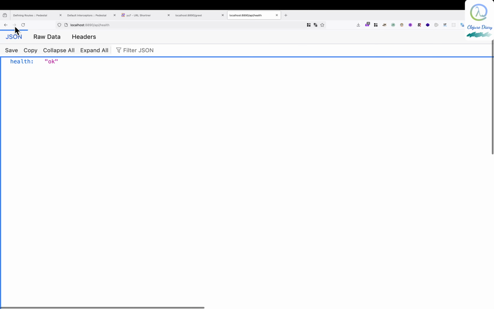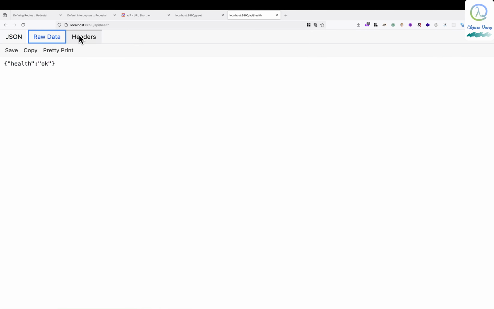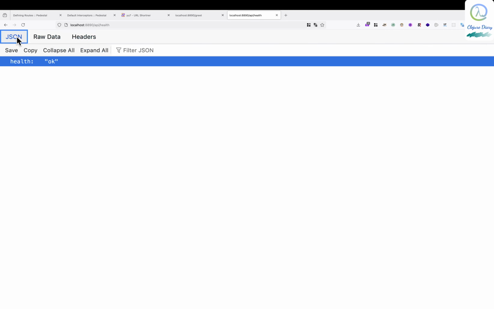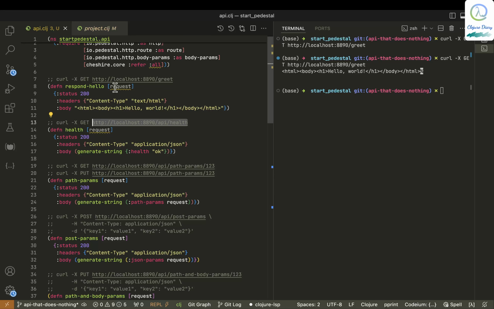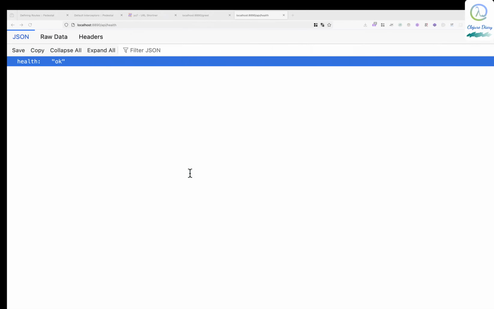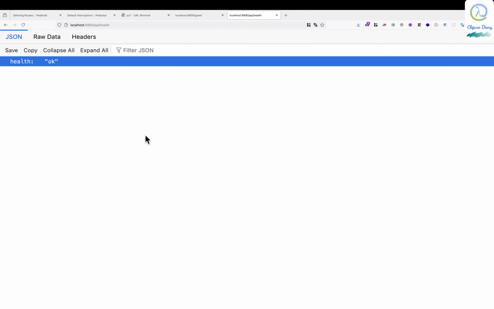It's just showing JSON, raw data, and then headers and all those things. Since I'm just saying the content type is application JSON, that's why the browser is interpreting this as JSON, right? So that's how it is.